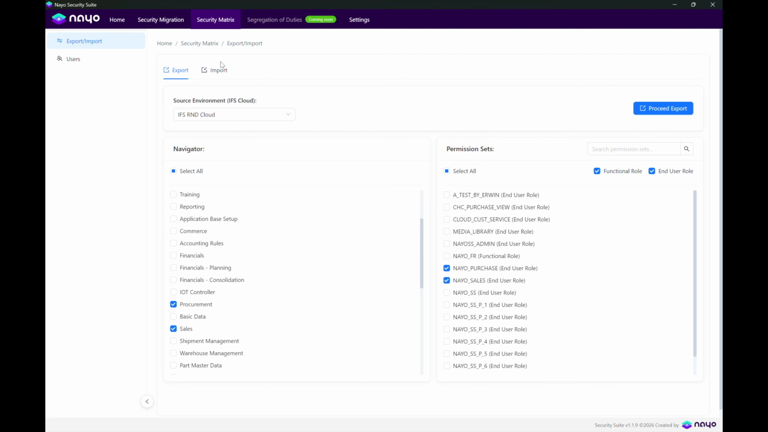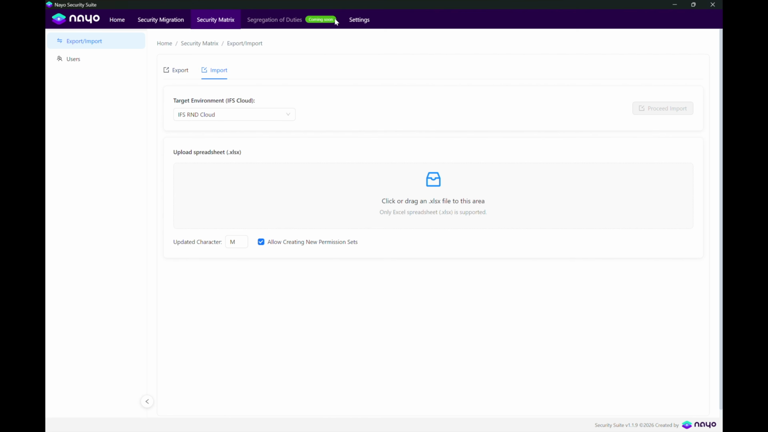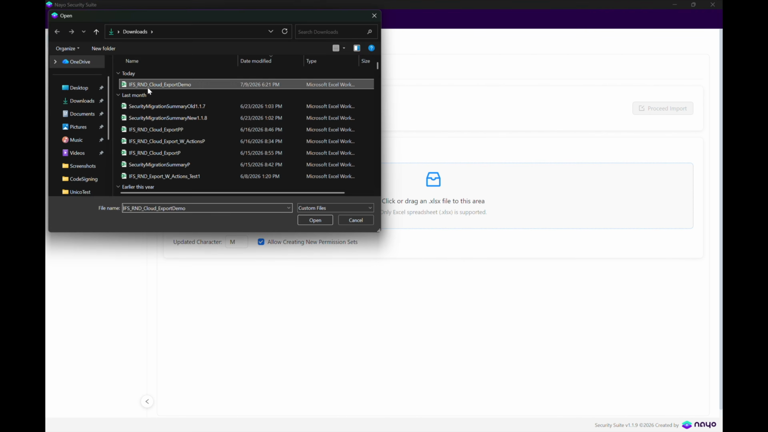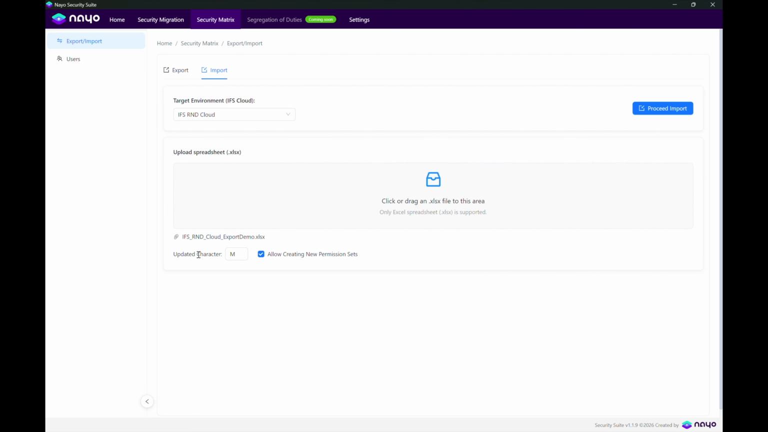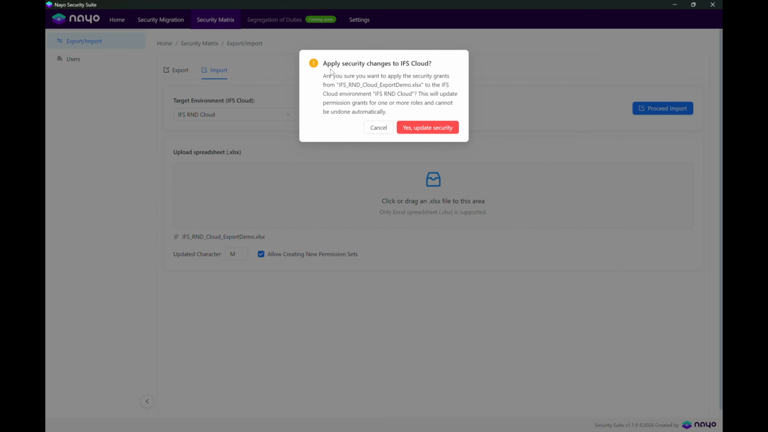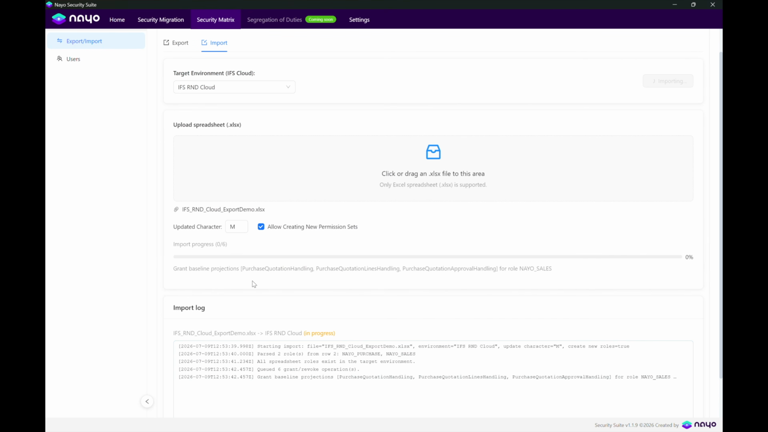Back in Nayo Security Suite, switch to Import. Select the cloud environment to update, then choose the modified spreadsheet. You can specify the update character the tool should read during import, M by default, and use any letter except X. There's also an option to create a new permission set, which I'll cover shortly. Pressing Proceed Import prompts a confirmation dialog. Once confirmed, the import runs with a live progress bar and log and completes successfully.